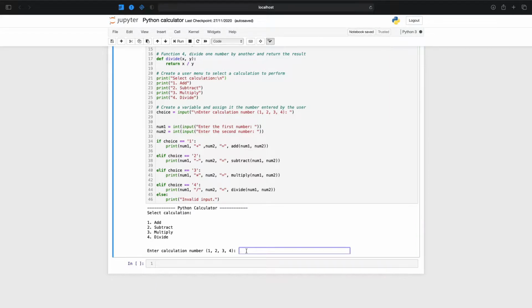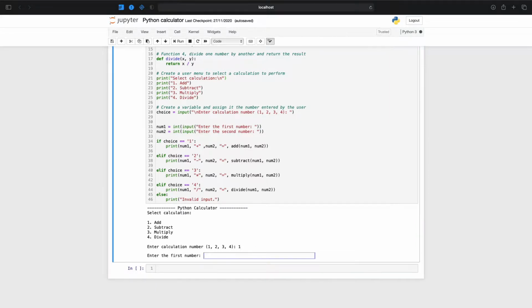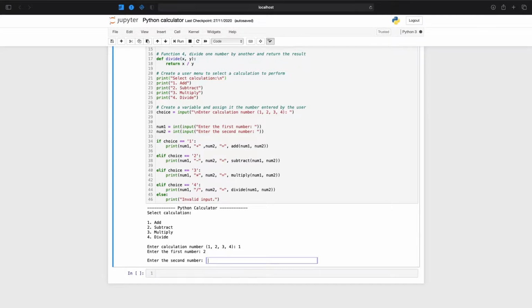So I want to add two numbers together. I enter in 1. Enter the first number. Let's add 2. Enter the second number, 2. 2 plus 2 equals 4. So again, if I take what I've just done here and I go back up to the code starting at line 34. So if the choice of the user is 1, print out the following: num1 and num2, which we have here, just down the bottom left, 2 plus 2 equals 4.